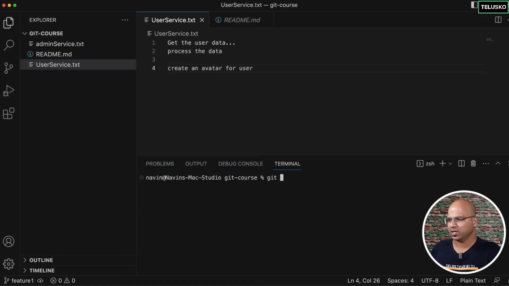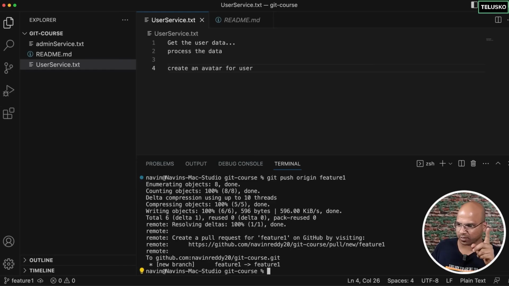It's very simple now. You can say git push origin, because that's the origin we have. And now we have to mention not main, because in the earlier case we used to say main, right? But this time we are pushing a different branch, which is feature 1. When I say enter, it is pushing this local repository to the GitHub repository, and it's done. You can see there's no problem.